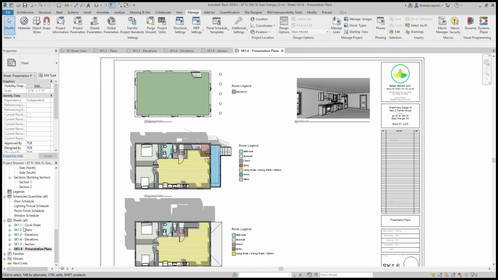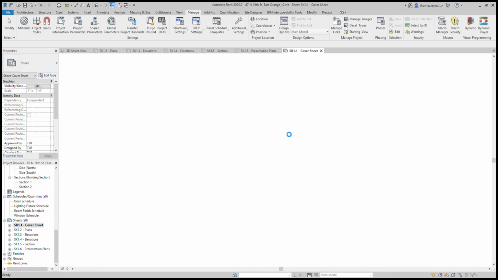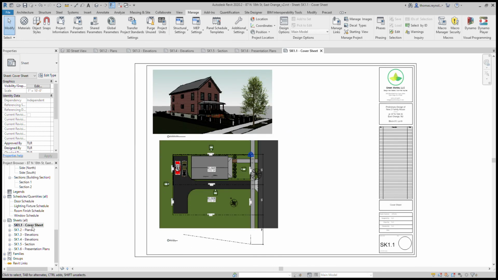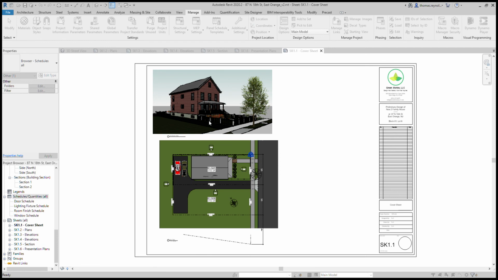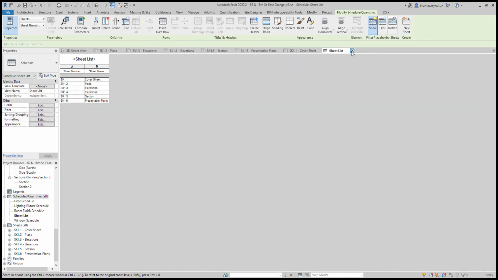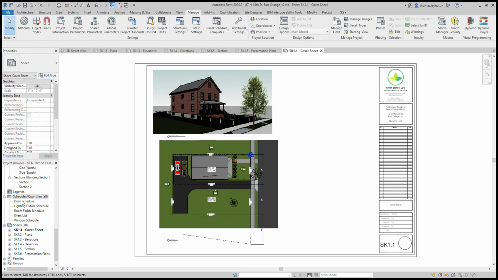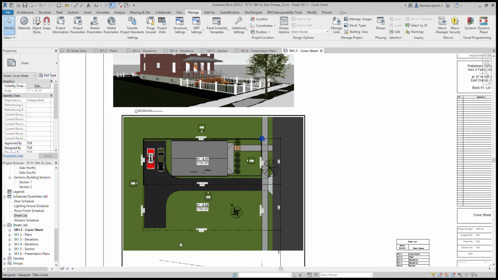Now I just want one more schedule actually, and I think this schedule is one of the best. So I'm going to come to schedule, new sheet list, and on there I'm going to put the sheet number, sheet name, and you know what, I'll leave it at that for now. So it creates it automatically, sorted by what's being sorted by, and I can grab that sheet list, put it on my front page here, and yeah, it's pretty accurate.